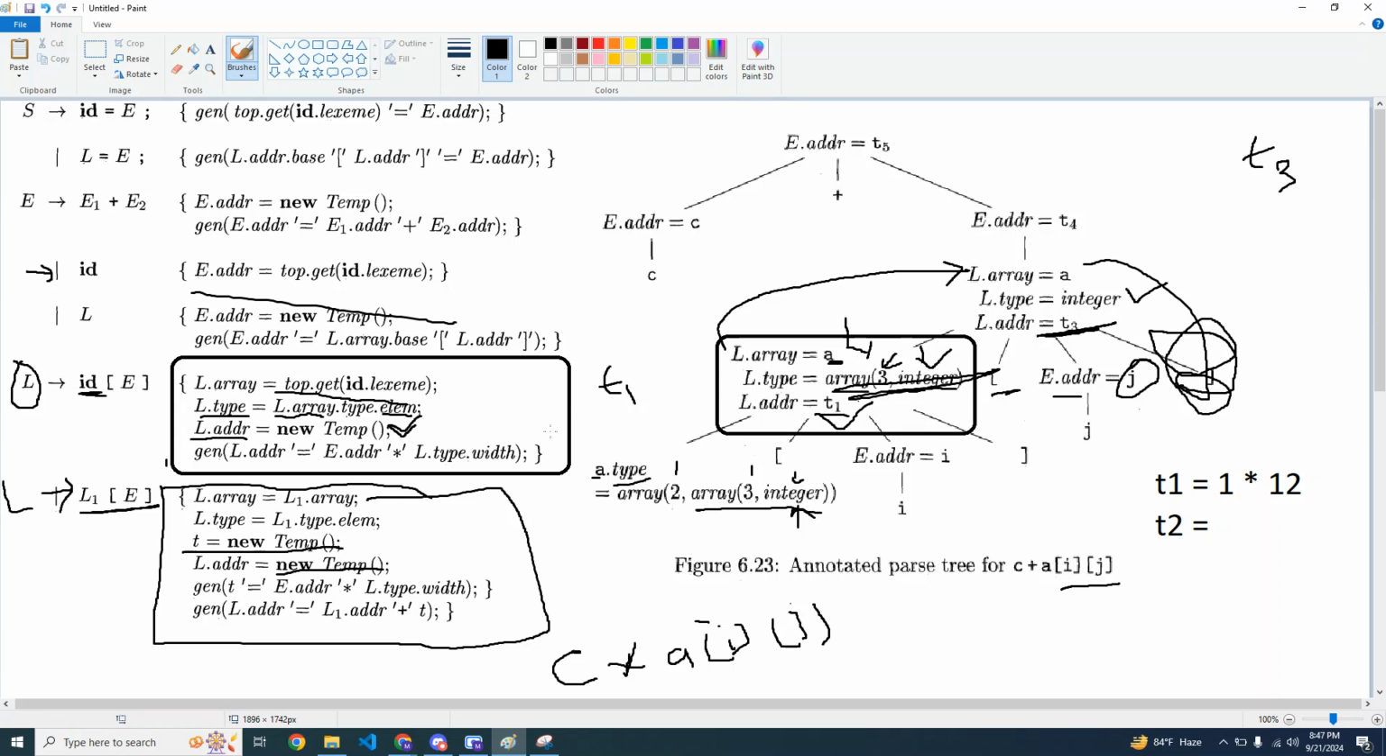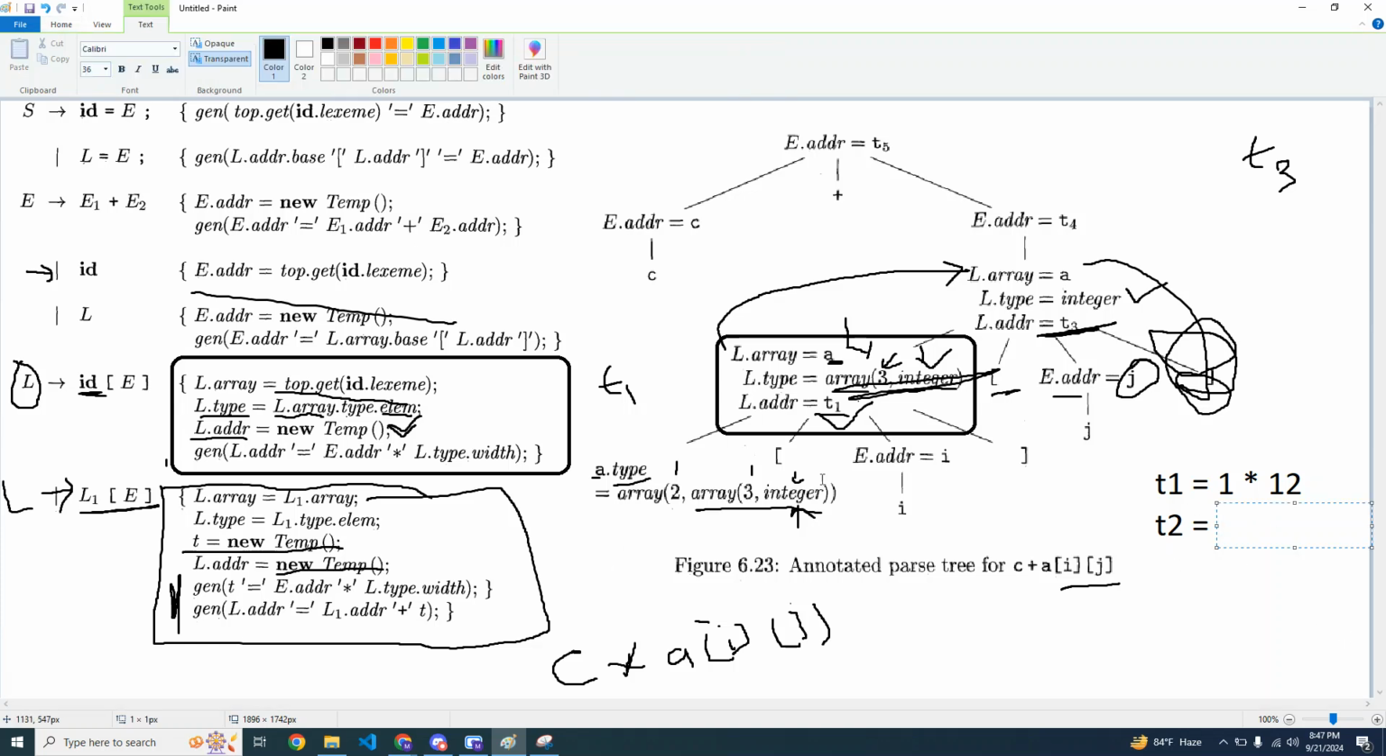Now we need to implement the remaining rules. So next generation says t is equal to, remember that t is basically t2, t is equal to e dot address. What is e dot address? J into l dot type dot width. So what is l dot type? It is integer. What is the width of the integer? Integer width is 4.